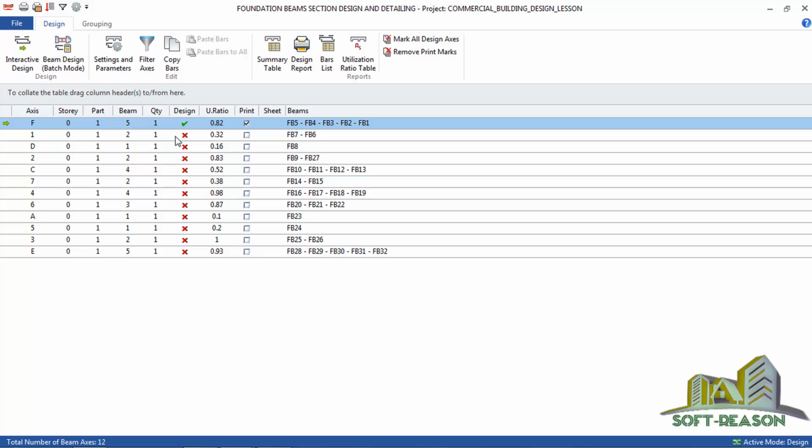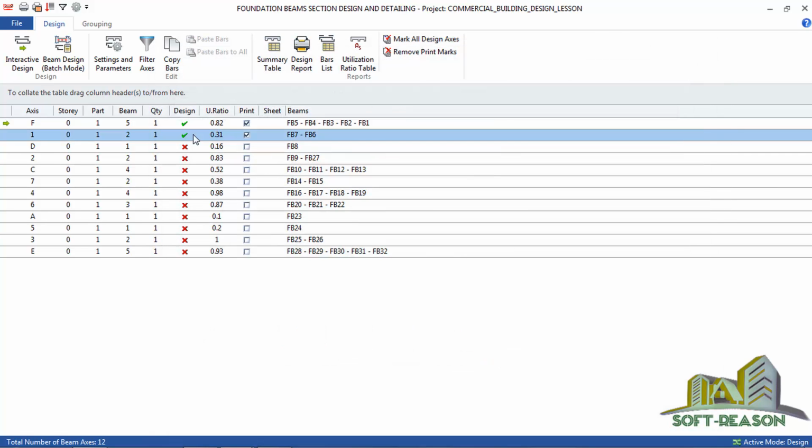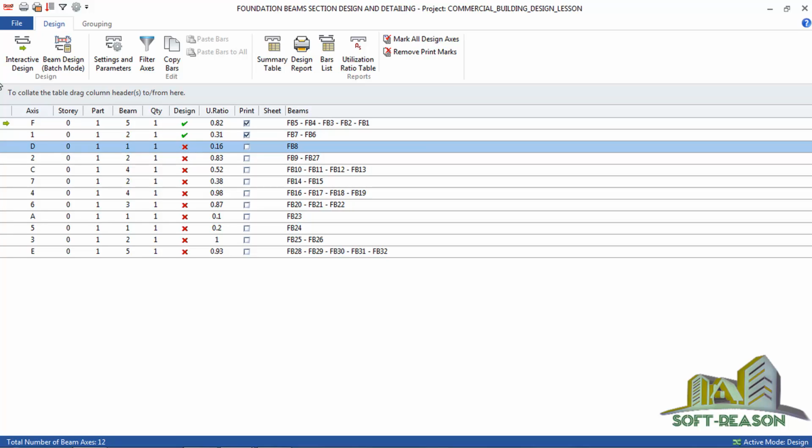You do the same thing here. For this one, you extend this point and this point. Then you look at this point also and extend it. You click on OK. You can see it's been designed successfully. So that is how you can run your foundation beam design.